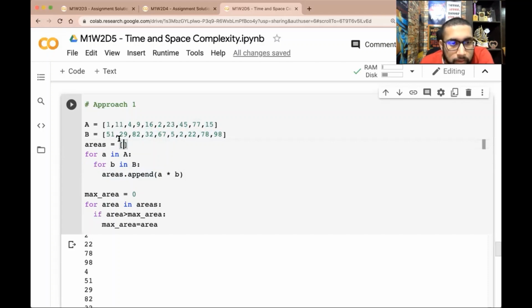Then it will append 1 into 29, which is 29. Third, it will append 1 into 82, and so on. When it completes appending all the products corresponding to this value 1 and all the values of B, it will move to the next element of A, which is 11, and then it will start appending the products 11 into 51, 11 into 29, 11 into 82, and so on. Okay.